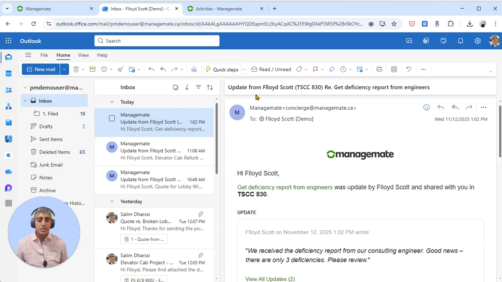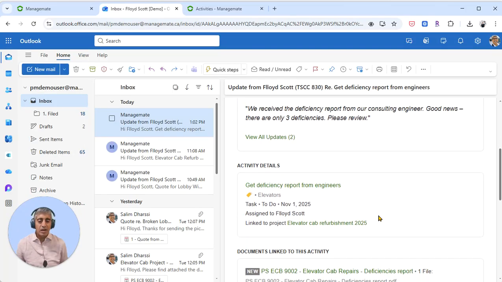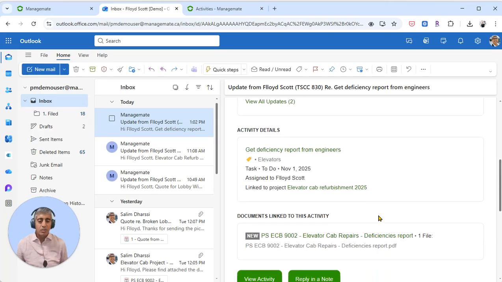What I'm showing here is that there's an update from ManageMate where Floyd, the property manager, sent an update to the board. So in this case, the update is about a deficiency report, and the manager asked the board to review the report. So I received this email, and I'm going to have a look to see what my feedback is on the report.